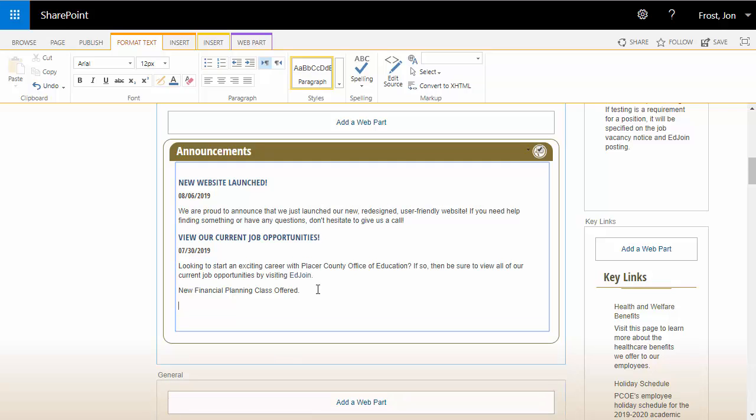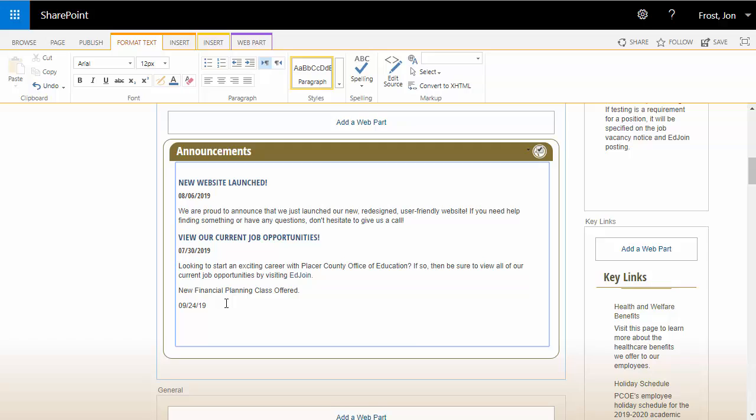Then the date the announcement is being made, and the body copy for the announcement. I do want to point out here that these three components are required in order for an announcement to be formatted correctly. For instance, you cannot omit the date.